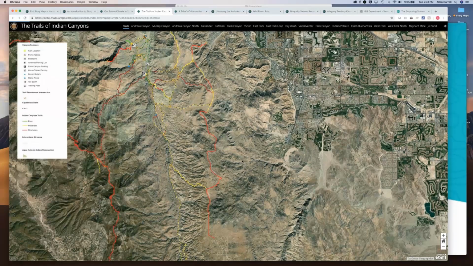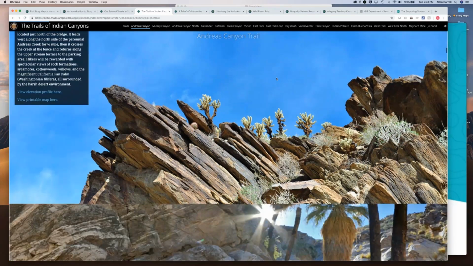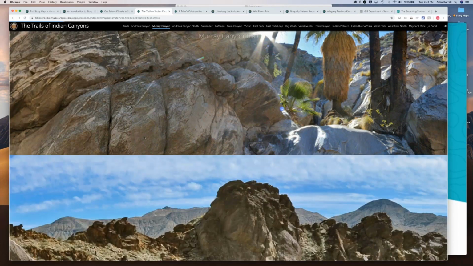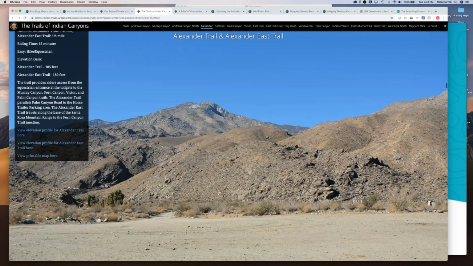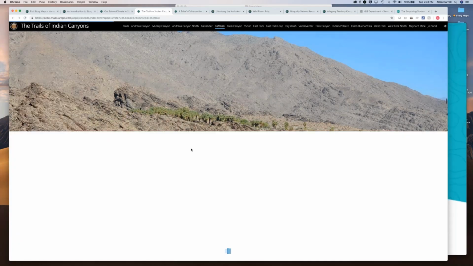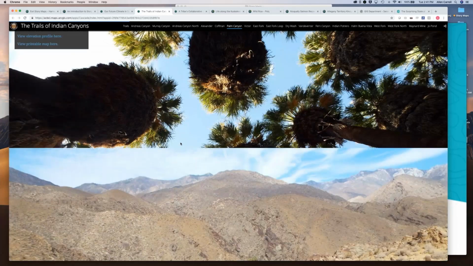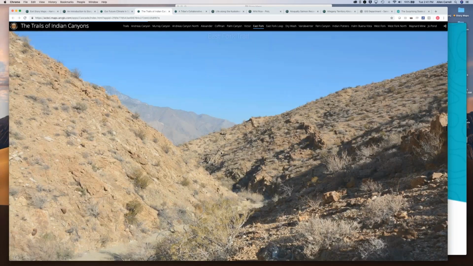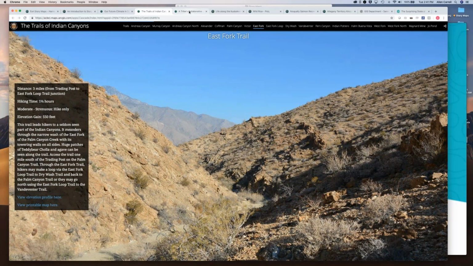This one is a more kind of nuts and bolts guide to trails in Indian Canyons, and so they've got beautiful images of the trails along with descriptions of each trail. So a nice vivid sense of the landscape and a practical kind of guide to the trails in the area. In this case, they've chosen to just use a series of immersive sections, probably because they don't have long form text as part of the story. So again, it's an example of the kind of versatility of these apps.